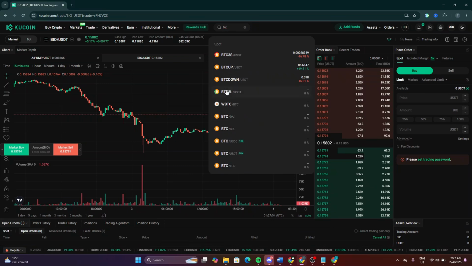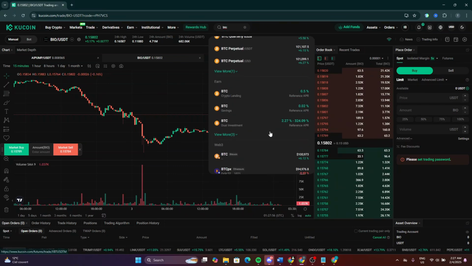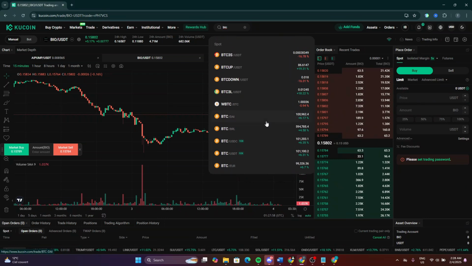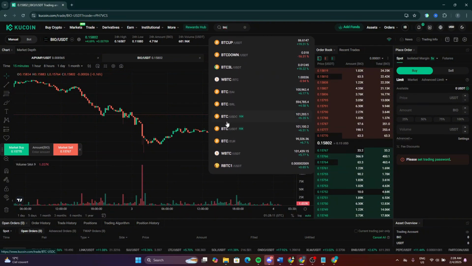You can click view more. As you can see here, you will see a lot more pairs. Make sure to select Spot from here. After that, make sure to select BTC, not BTC3S or BTC up or any kind of that. Make sure to select one of these BTC pairs.